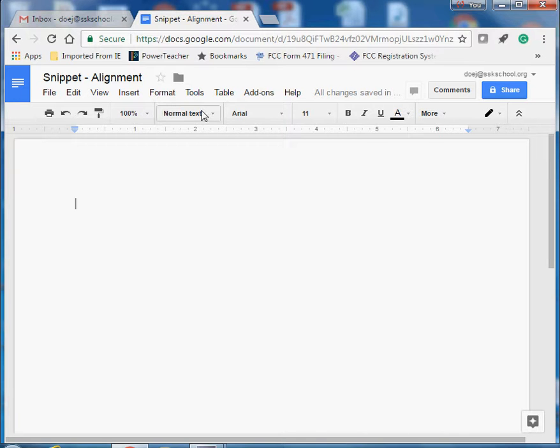Now alignment is where you want your text to be in your document. Sometimes we need to put our titles in the center. Sometimes things are left aligned. They start over here on the left side of the margin. So I'm going to show you how to change alignment.